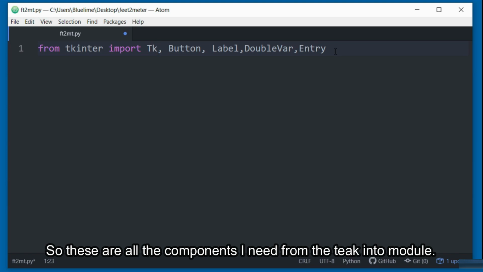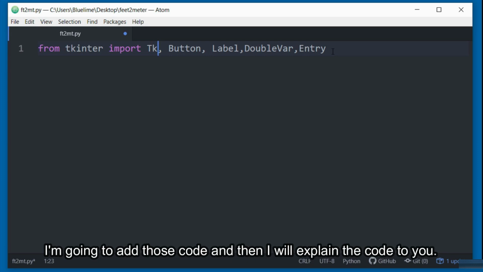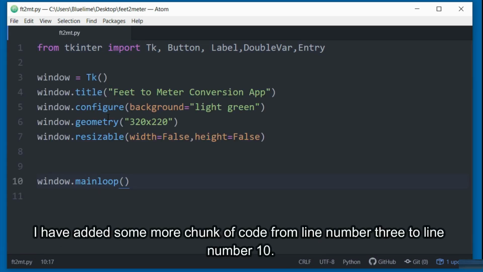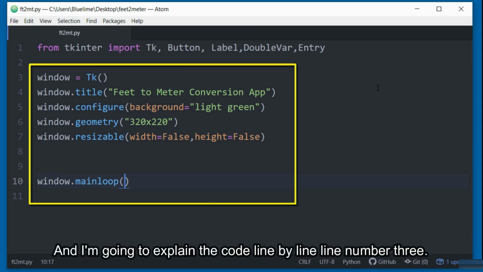The next thing is to create the application window and add some configuration to that window. So I'm going to add that code and then I will explain the code to you. I have added some more chunk of code from line number 3 to line number 10. And I'm going to explain the code line by line.